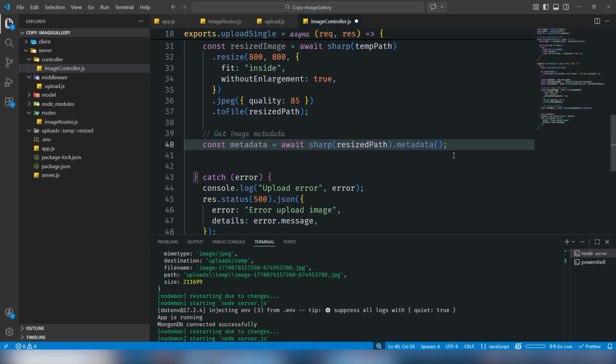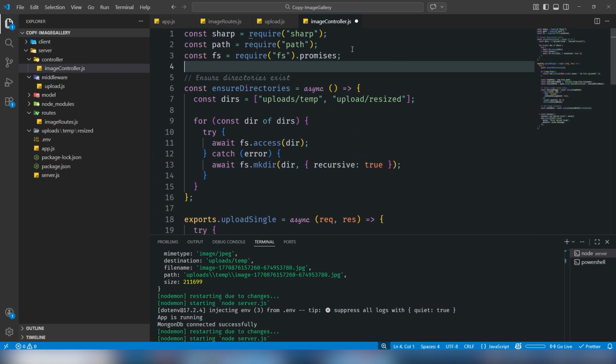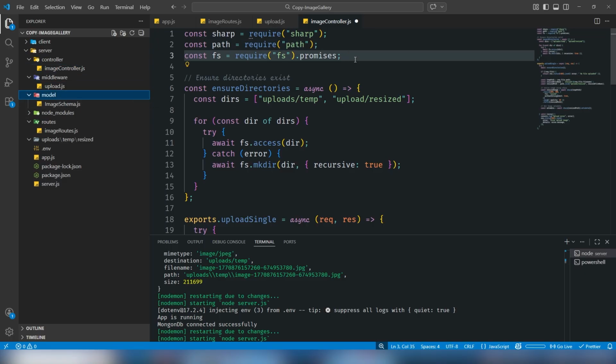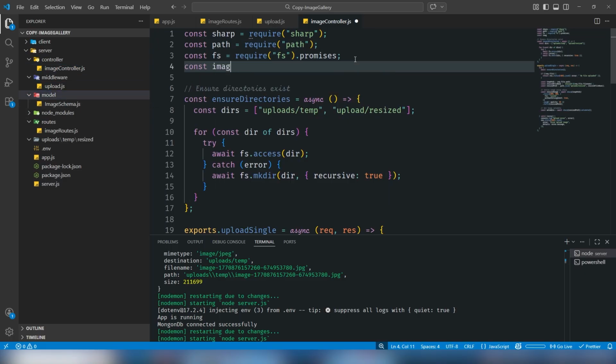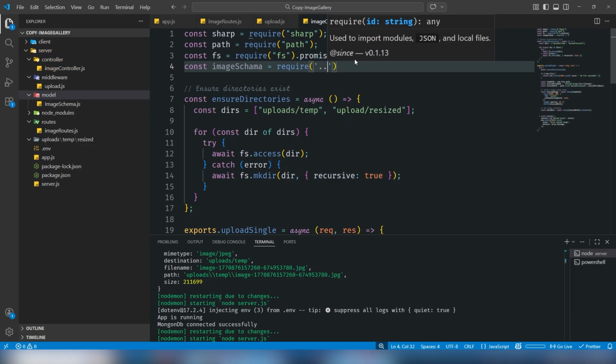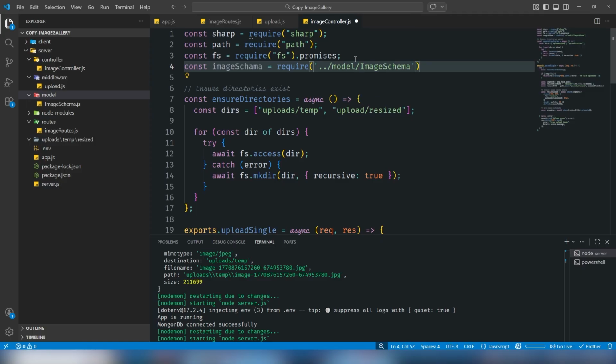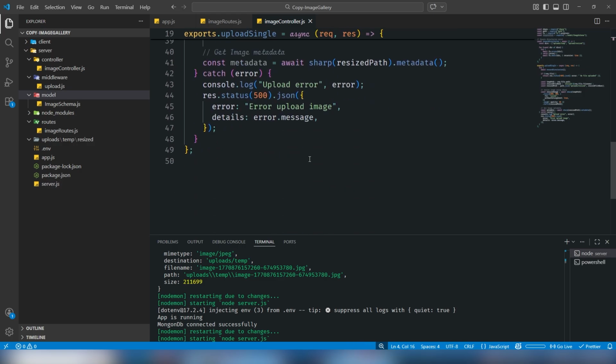Finally, we will use the simple things to store the data in the database. But before storing the data in the database, I need to import the model file, like image schema, to store the data. So I would say image schema require model and schema like this. I will use it to store the data in the database.